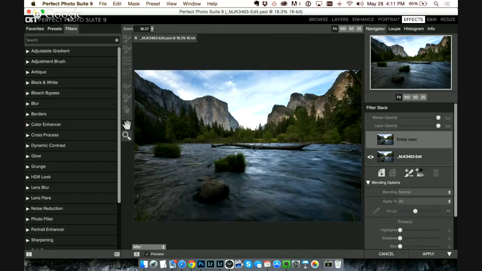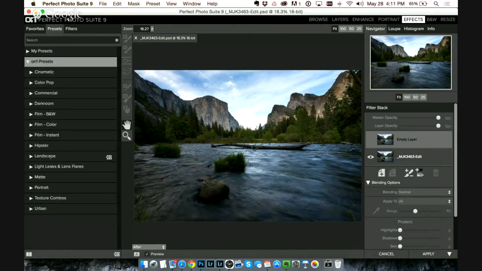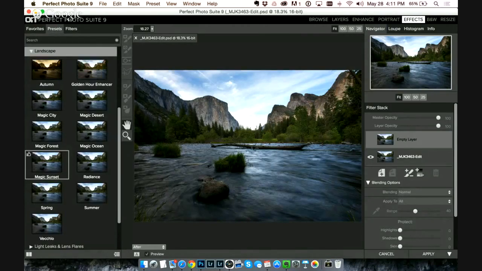And then the way it works inside of effects, one of the easiest places is if you go under the presets section, and it sounds silly, there's a landscape section. And I know I show this and everybody's like, yeah, but you've got to have some secret place you go to. Not really. I kind of go to the landscape section.